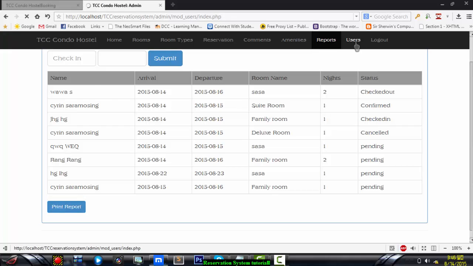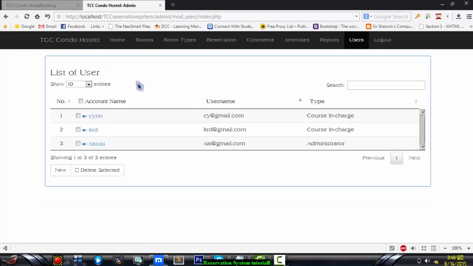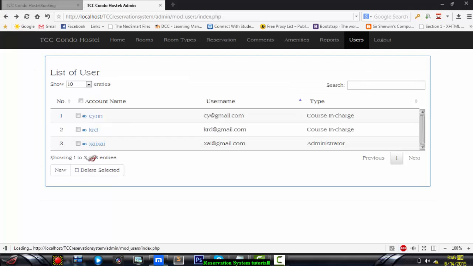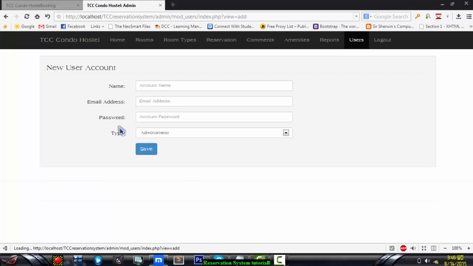So the users, the next is the user. In this part, you can view the user's name, the email address, and the type of the user. You can also add new user. You just input the account name, the email address, the password, and the type.